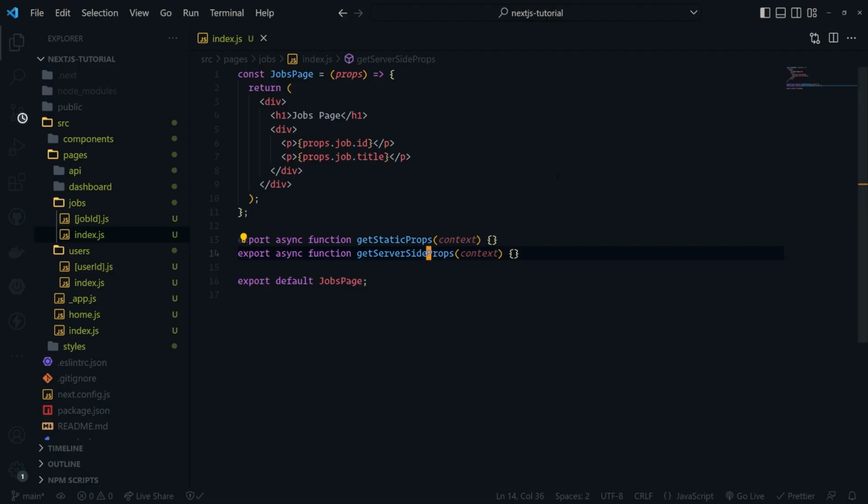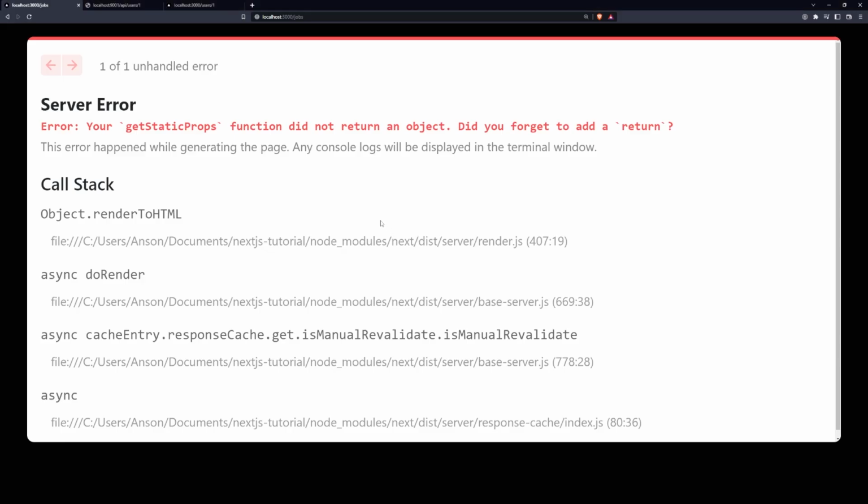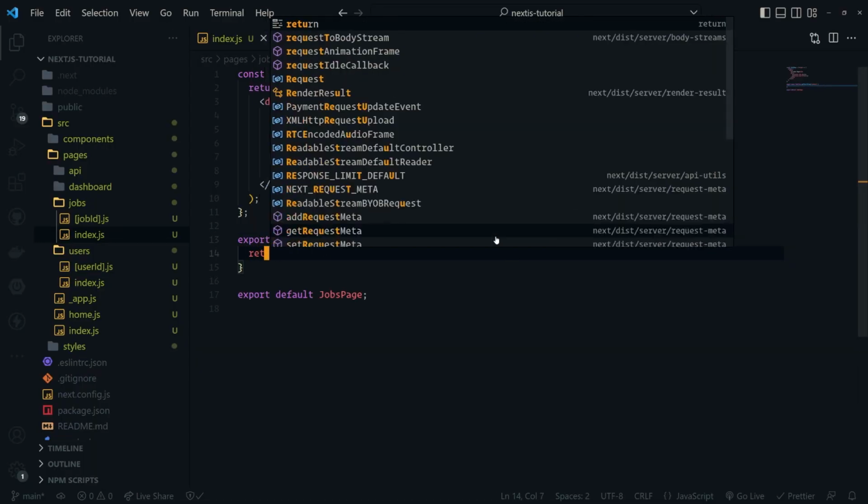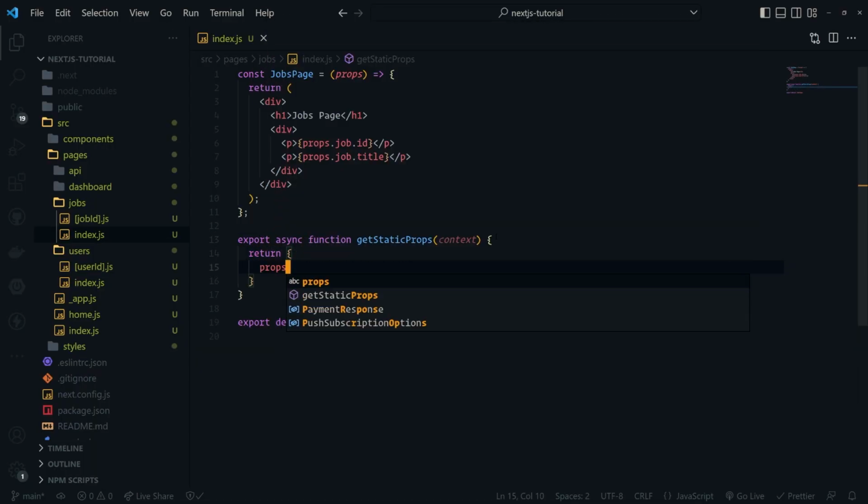But you cannot have one page that does both. Okay, so let's remove that and let's refresh. Now we just need to make sure we return something, of course. So we'll just return props. And again, it does the same exact thing as getServerSideProps. The only difference is when it's being executed, right?